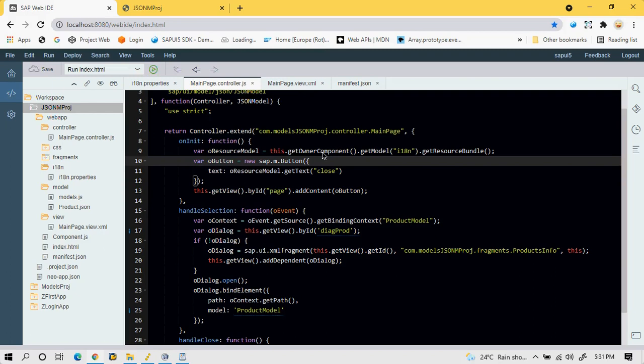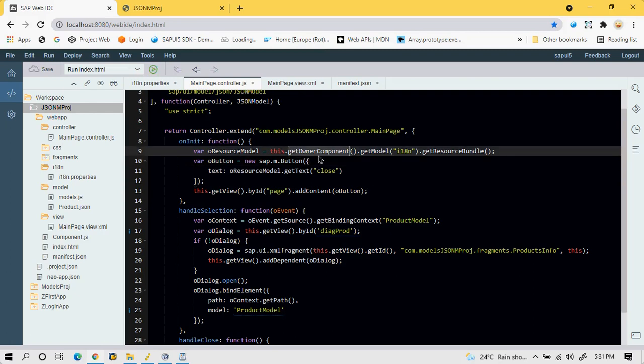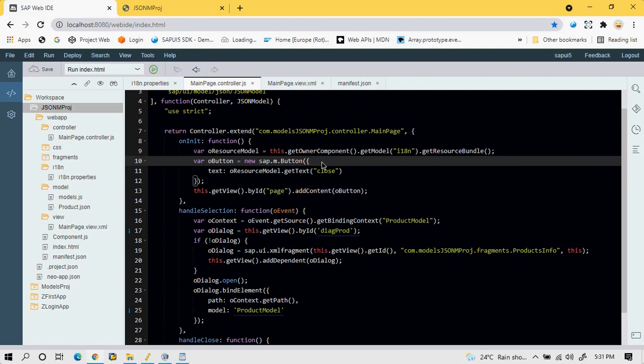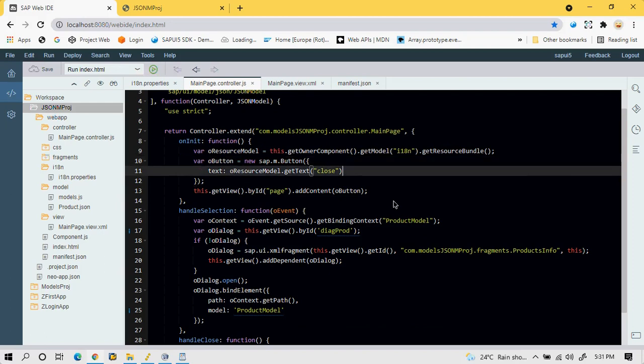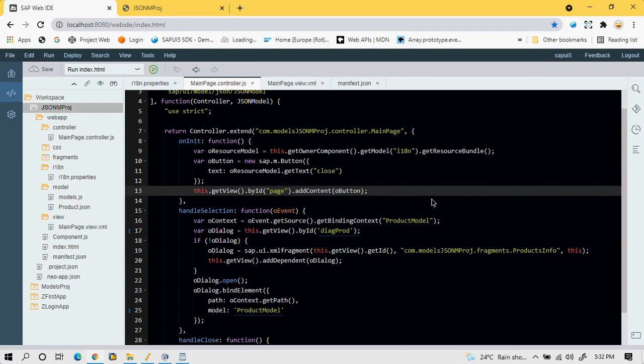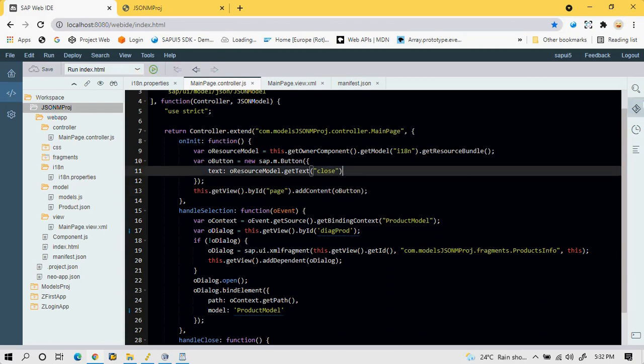Difference between the local model and the global model: a local model is specific to the current page, like the main page. But if I am declaring the model at the getOwnerComponent level, that model is available at the global level throughout the application. Anyone has any questions? No questions? Okay, I'll proceed further.